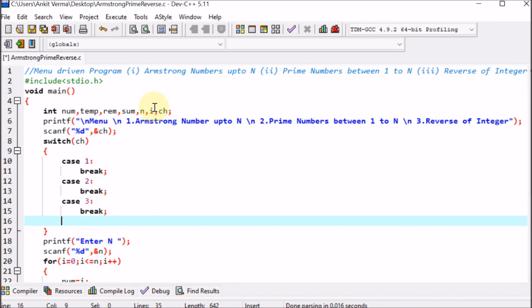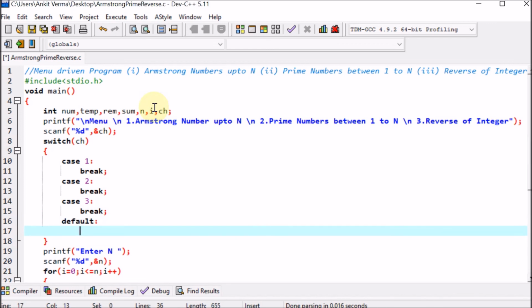Then afterward we are having the default. In this default option, we are saying that if the user is not selecting 1, 2 or 3, then here we are giving a message, printf invalid choice. Then afterward we are putting the semicolon. So here this is the menu driven program where we are having the 3 cases and the user has to select 1 case.